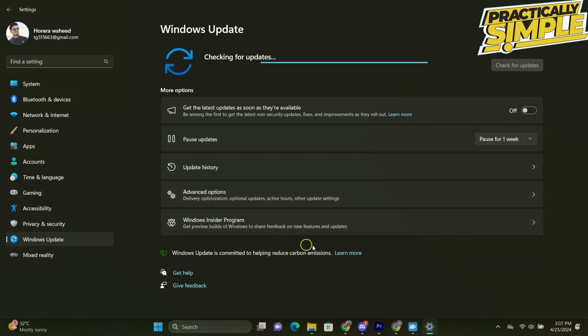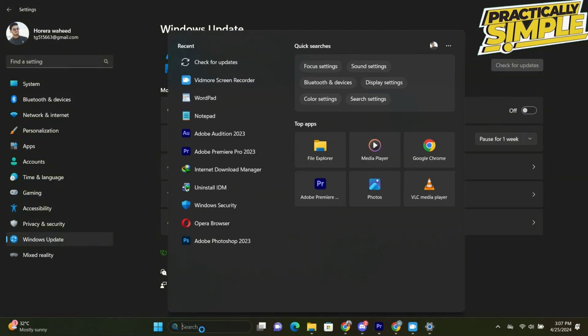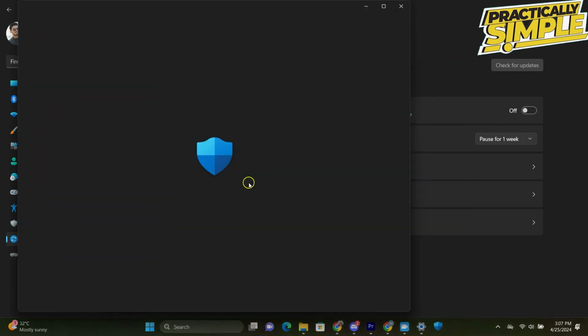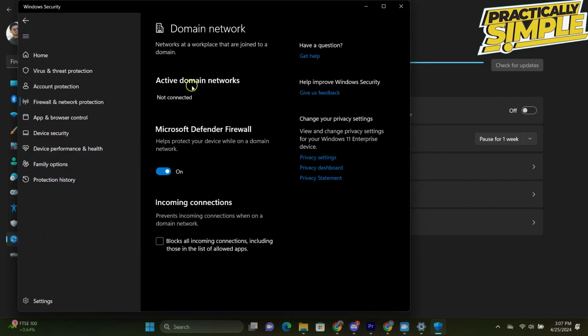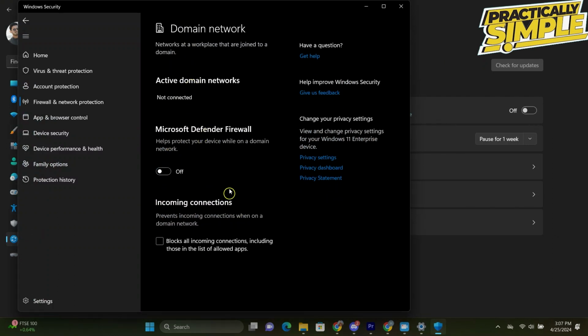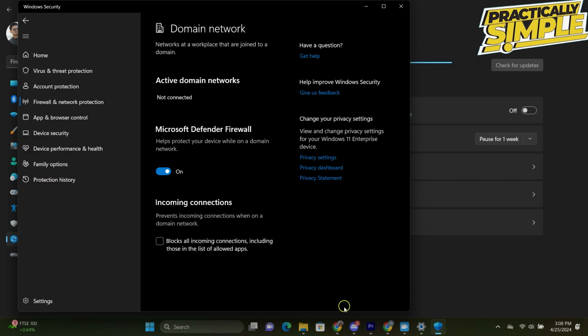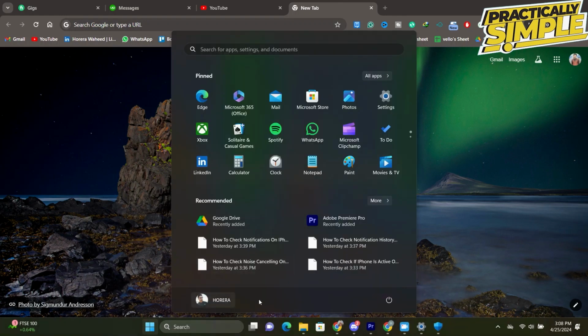Now, the next thing we are going to do is disable our Microsoft Defender firewall. Just type here "firewall" and you should see an option that says Firewall and network protection. Open this one, click the domain network, and then disable it to see if this works for you. If not, go ahead and enable it once again and try another solution. If you have already disabled the Microsoft firewall, try to restart your PC and see if it works or not.